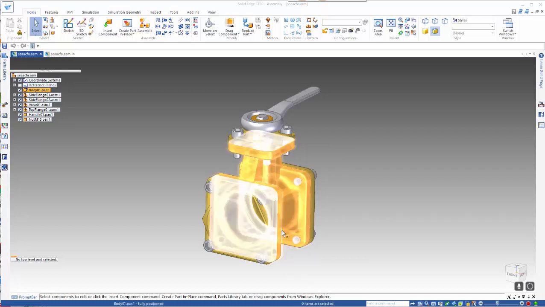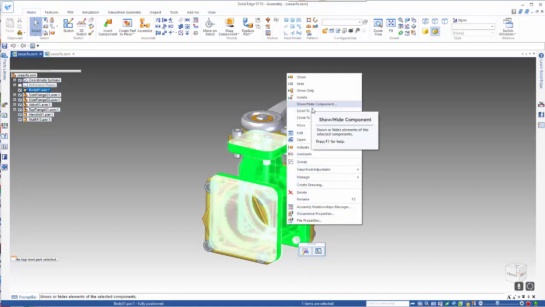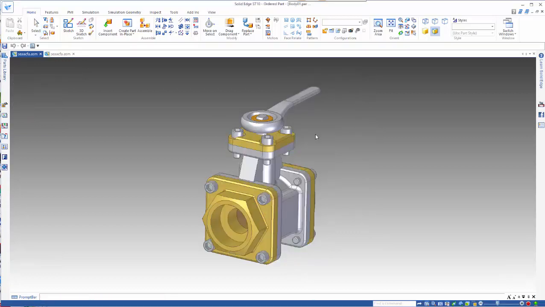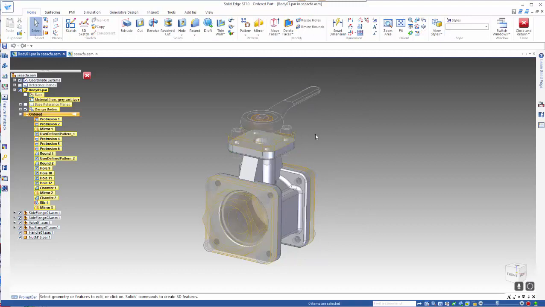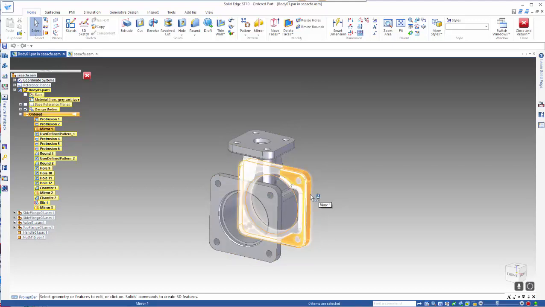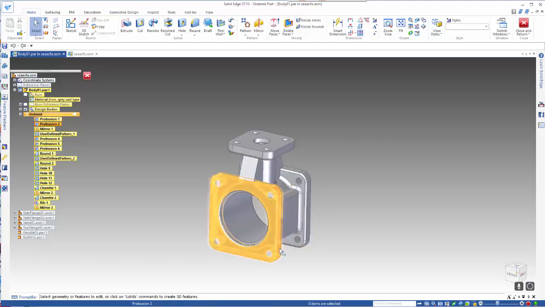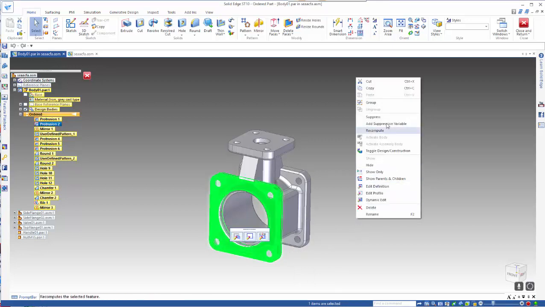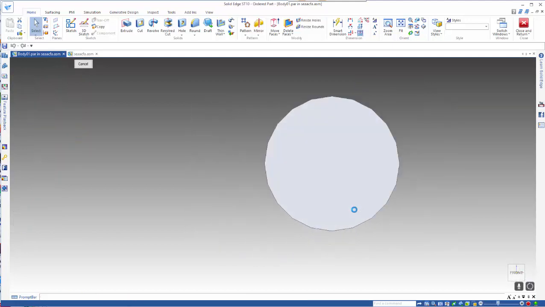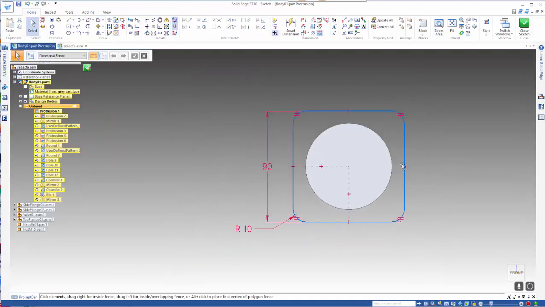So the first thing that we'll need to do, being an ordered part, is to edit the main part. So we'll need to widen this. The first thing you need to do is just make sure that you can understand how this thing was built. So we can see just by hovering over here we can modify this feature. Not quite sure how it was modeled, so we just need to look at it.